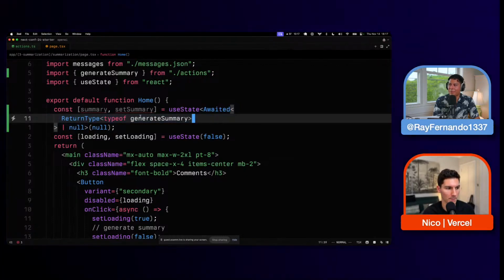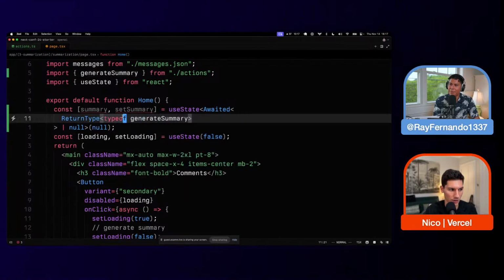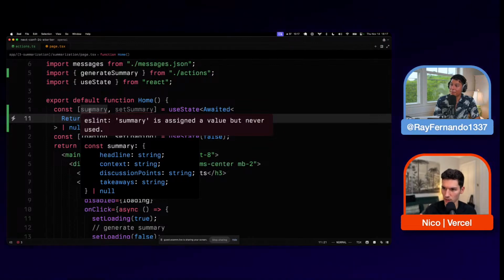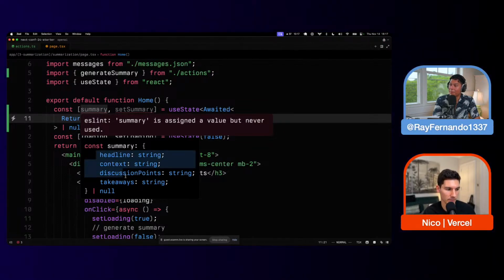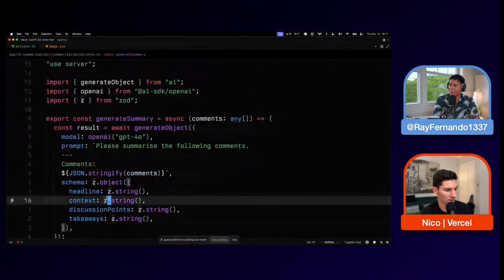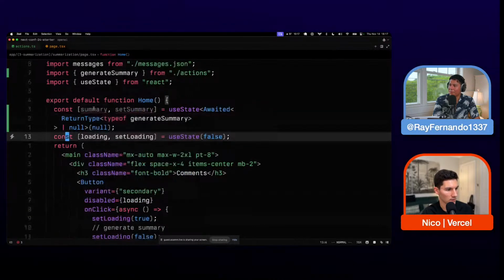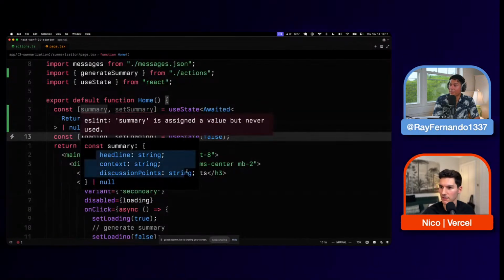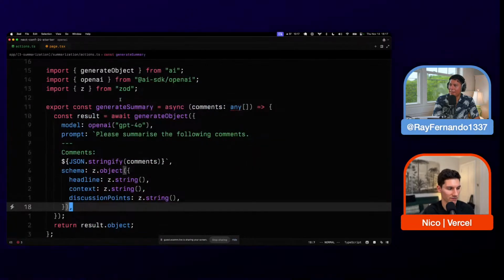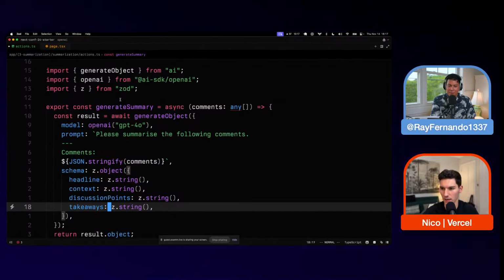And in this case, we are passing in the return type of that generate summary action. And what that gives us is this summary state locally in our component that is exactly typed to what we had in the object. So just to prove this, if we got rid of that takeaways and went back here, you can see that summary now doesn't have that takeaways type in there. This is really helpful as you're building and iterating, obviously changing up this schema a lot, to not have to change it up in a lot of places.